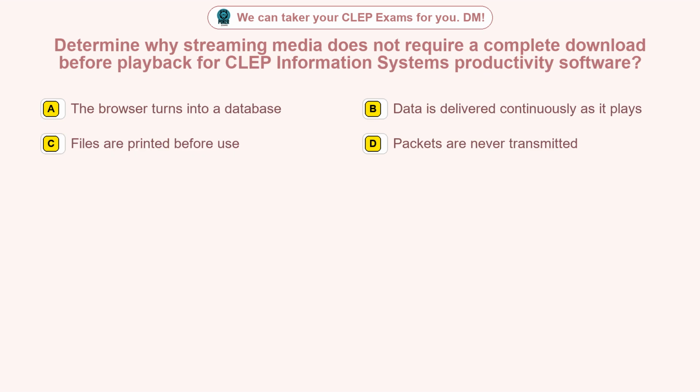Question 28. Determine why streaming media does not require a complete download before playback for CLEP Information Systems productivity software. Option A. The browser turns into a database. Option B, data is delivered continuously as it plays. Option C, files are printed before use. Option D, packets are never transmitted. The correct answer is option B, data is delivered continuously as it plays.